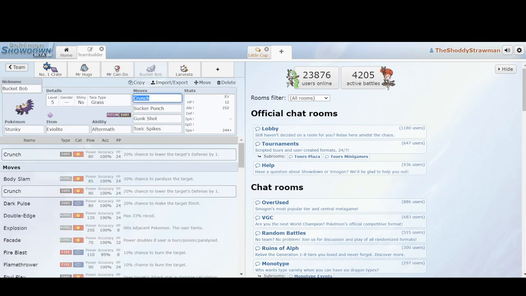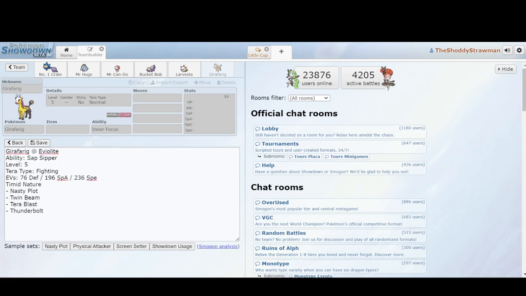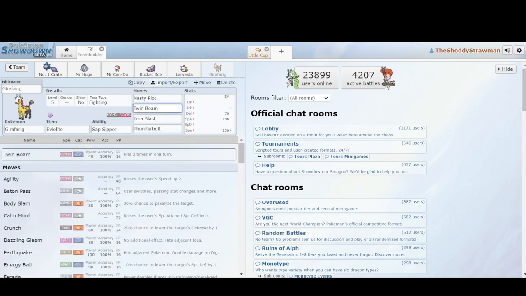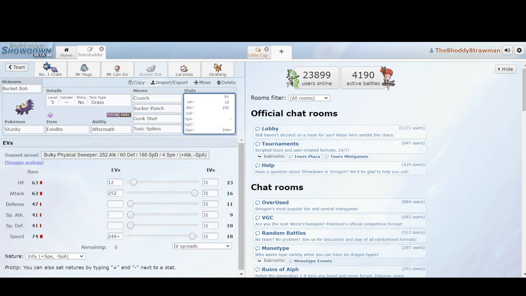Next up, we have Stunky. It's important just because it's another Toxic Spikes setter, and out of all of these, it has a niche because it's not weak to Girafarig, which is the Tier King. Because on the Nasty Plot set, it really often wants to run Twin Beam and then Terra Blast Fighting. So Stunky carves out a little bit of a niche due to being able to threaten Girafarig with STAB Dark-type moves before Terra, being able to blank Psychic-type moves that would otherwise really annoy all three of Glimmet, Mareanie, and Foongus, as well as being still pretty offensive due to its 18 speed stat.